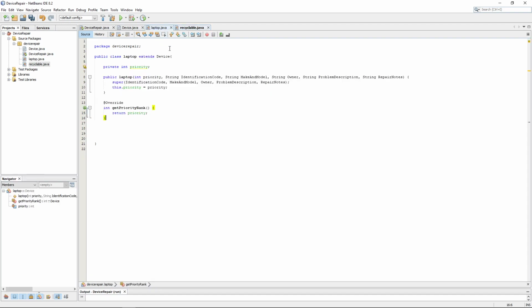So I'm going to go back to my laptop class. Now, in here, what I need to do to implement this interface, now this is how you do inheritance. And we said it's a little bit like inheritance, but we're going to use a different word. We're going to do implements, implements Recyclable. Alright.